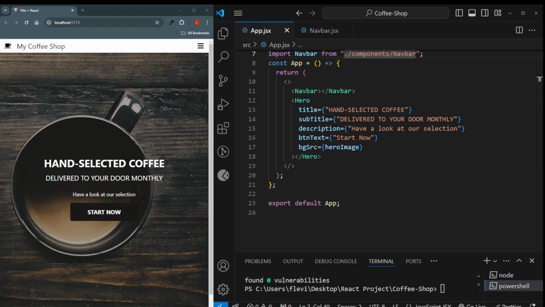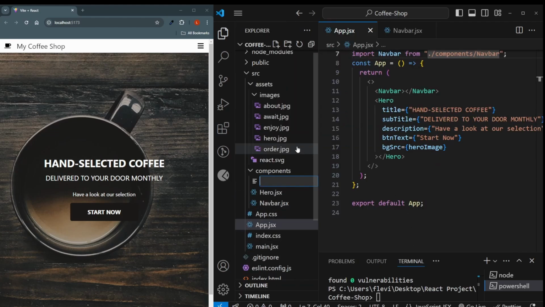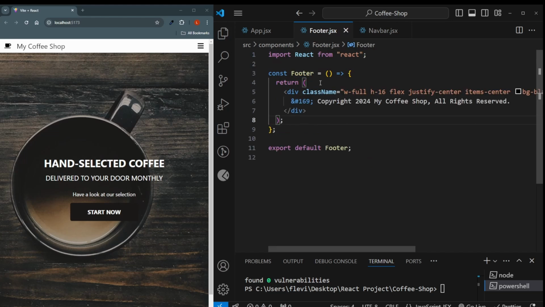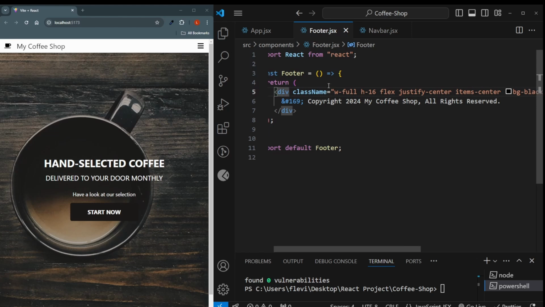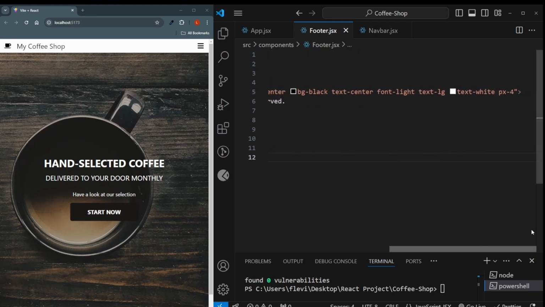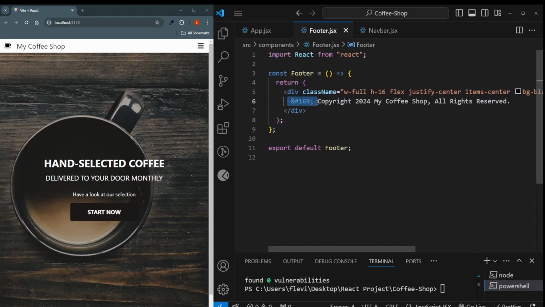Let's move on to something a little more simple, and this will be the footer. I'll create a new component in here called footer.jsx, simply call rafce here, and this component is going to be extremely simple. As I said, it will only contain a div, and this div will have a width of 100%, some height set. It will use flexbox, justify-content center, and items-center. It will have a black background, text-center, font-light, and all the other text settings right here. And this sign right here will provide us the copyright icon, and then the copyright text is right over here.